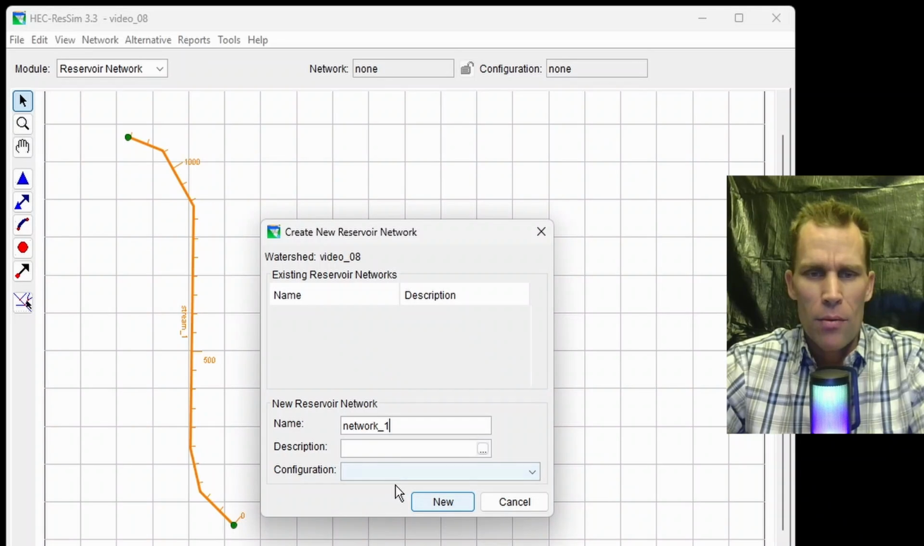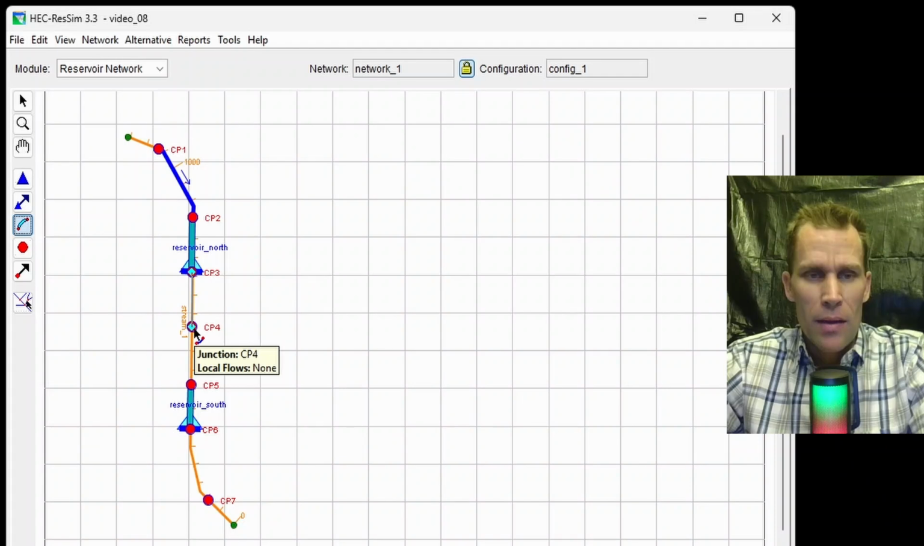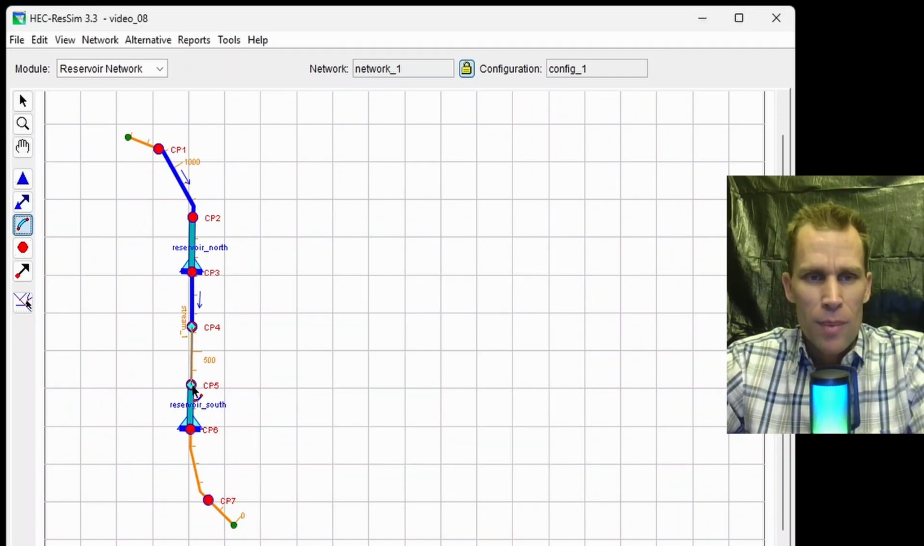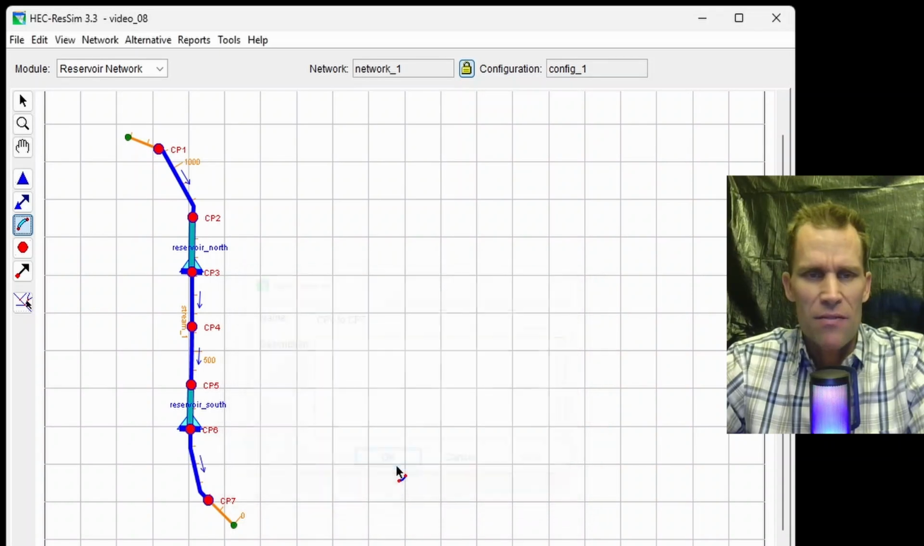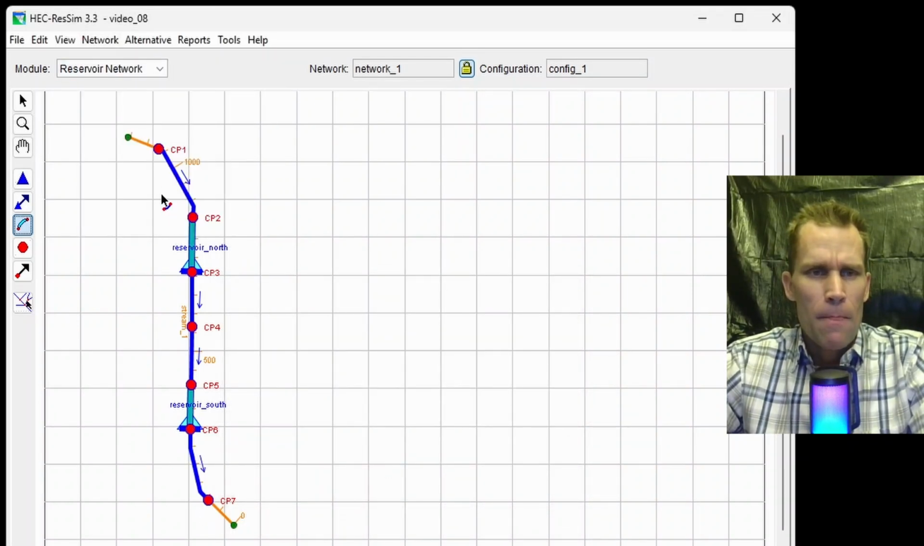We're only going to have one network in this exercise, so it doesn't really matter what we call it. Then I'm going to connect the network by clicking the reach tool and then drawing in my reaches. So I click the reach tool over here. I hold down Control on the upstream junction, give it a click, let go of Control, and then click again on the next adjacent downstream junction. I'm going to do that for each of my reaches here. And I'm just going to accept the default name it gives me, like CP6 to CP7. That's fine. All right, let me go ahead and save the network, and we're good.